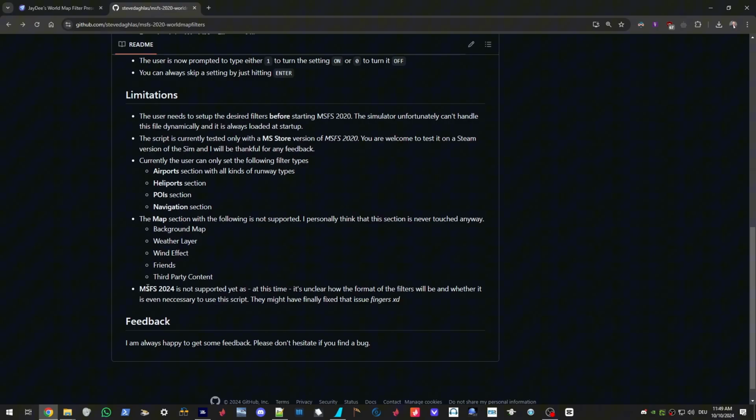And the last thing is, of course, Simulator 2024 is not supported yet, as no one knows how the format will look like, or even if it's necessary to use that script. They might have fixed the issue, we don't know, fingers crossed. I hope they did. Yeah, so like I said before, I'm always happy to get feedback. Please guys, test this script out, give me some feedback.